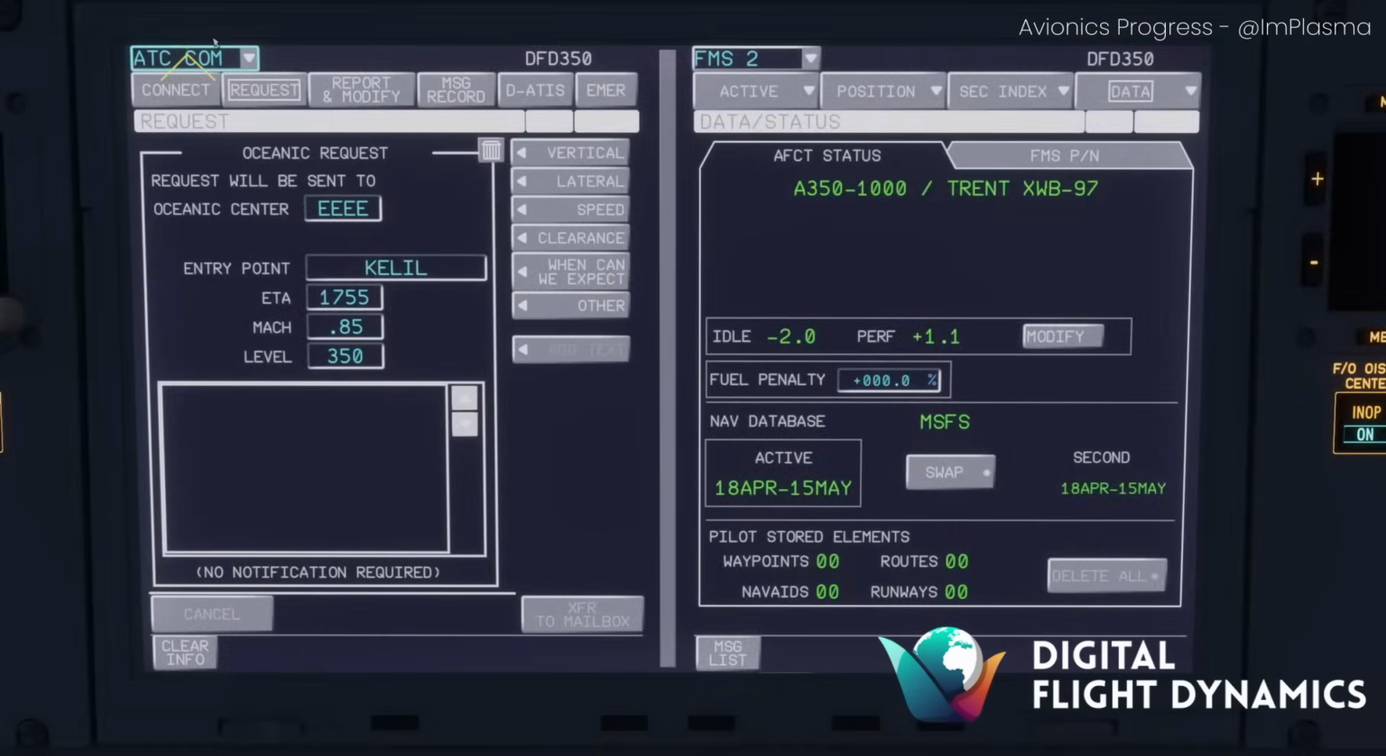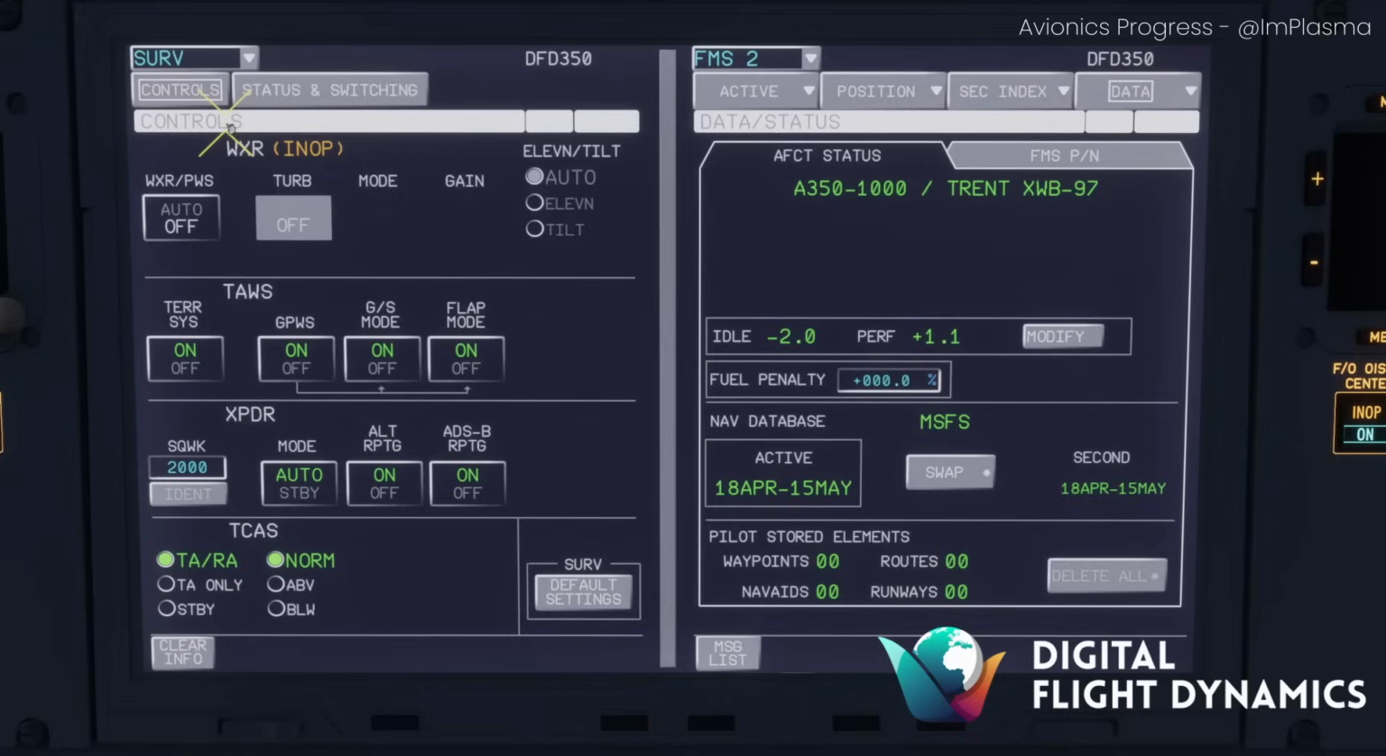Moving on to the other pages we've completed, we have the surveillance pages. We can access the surveillance page by going to the MFD and clicking on the drop-down at the top left of the screen, and then navigating to Surveillance. You will land in the controls page where you can control the weather radar, terrain avoidance warning system or TAWS, and transponder and traffic collision avoidance system or TCAS. You'll see there's an indication here that the weather radar is inoperative. That's just an SDK limitation, and hopefully MSFS 2024 will have a solution.